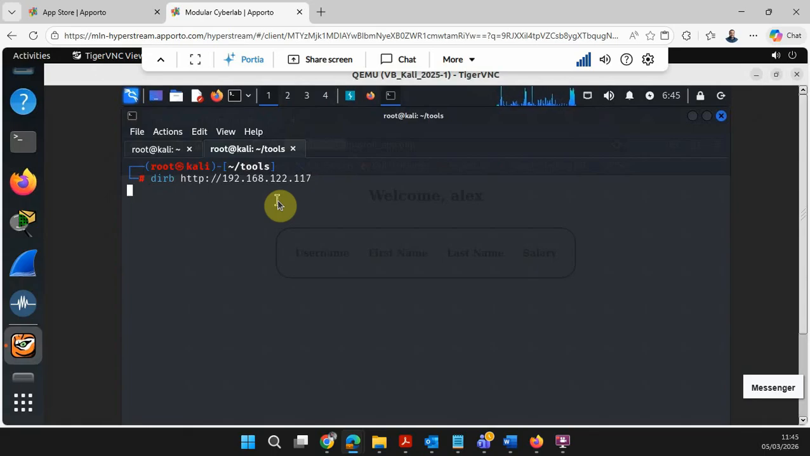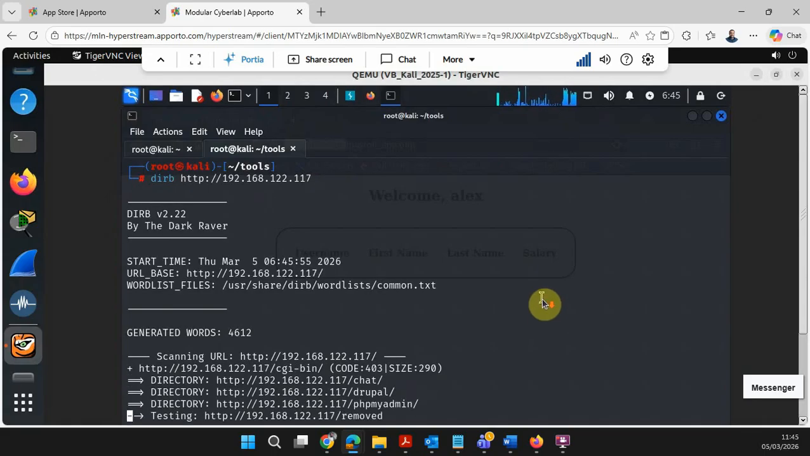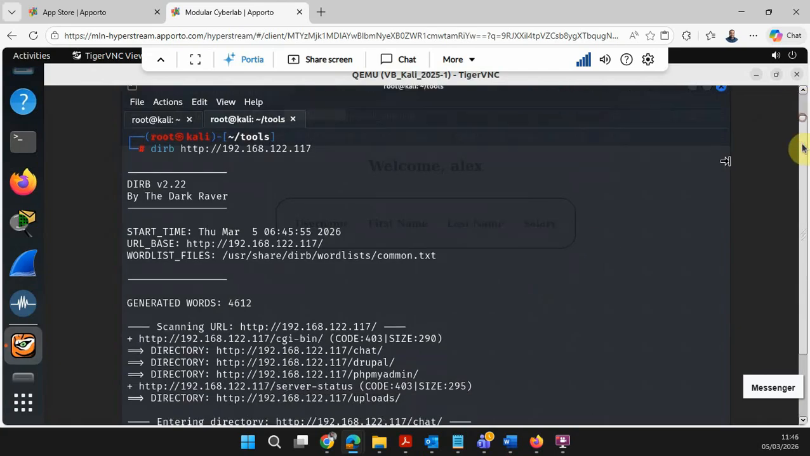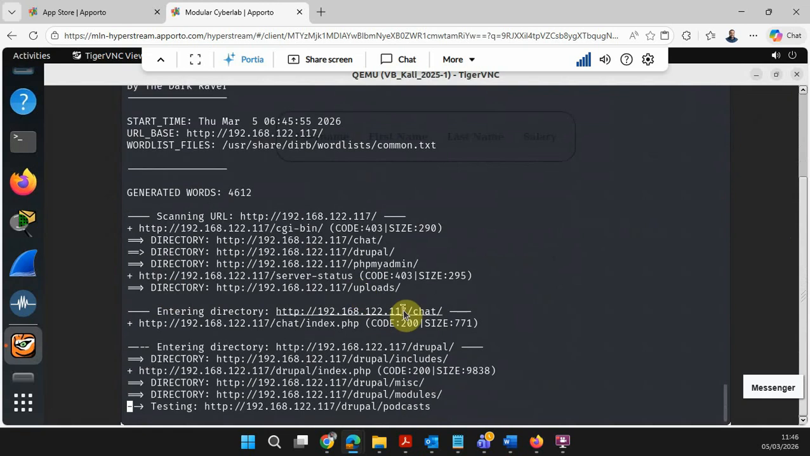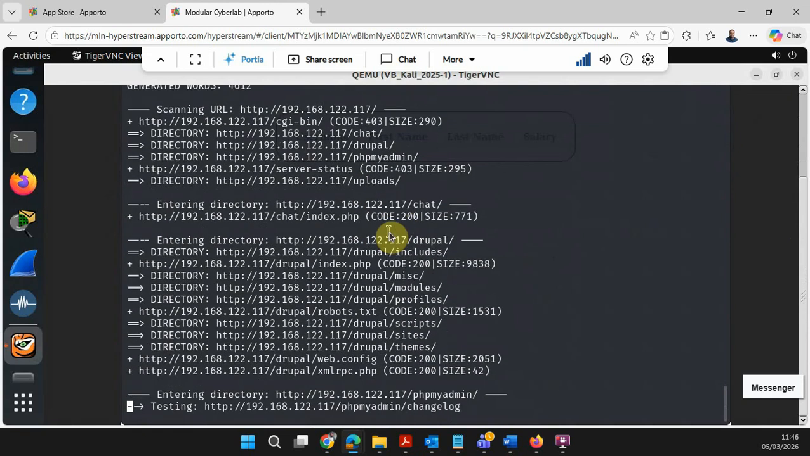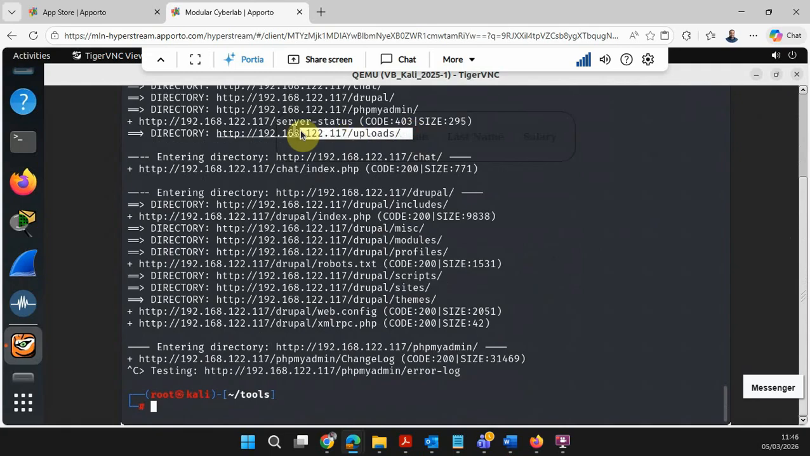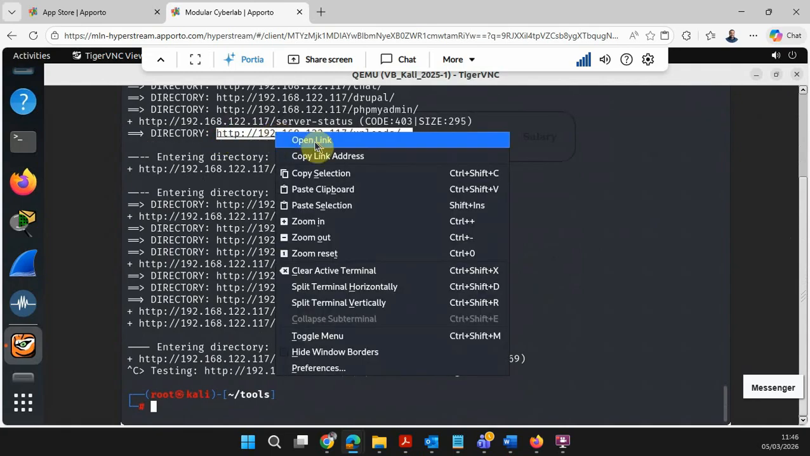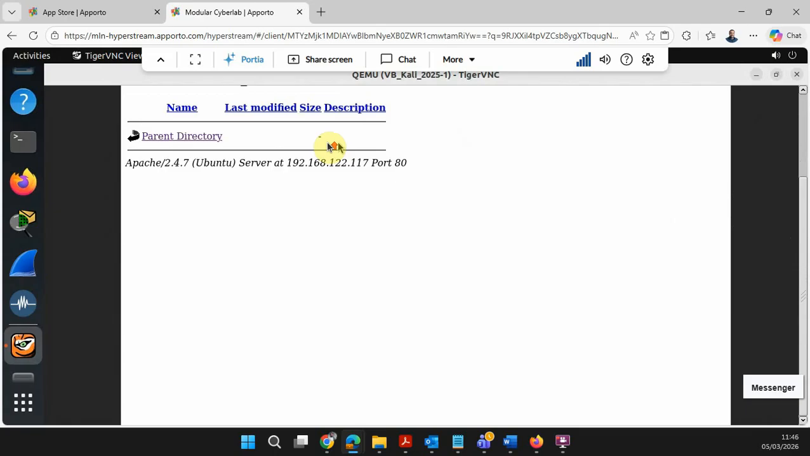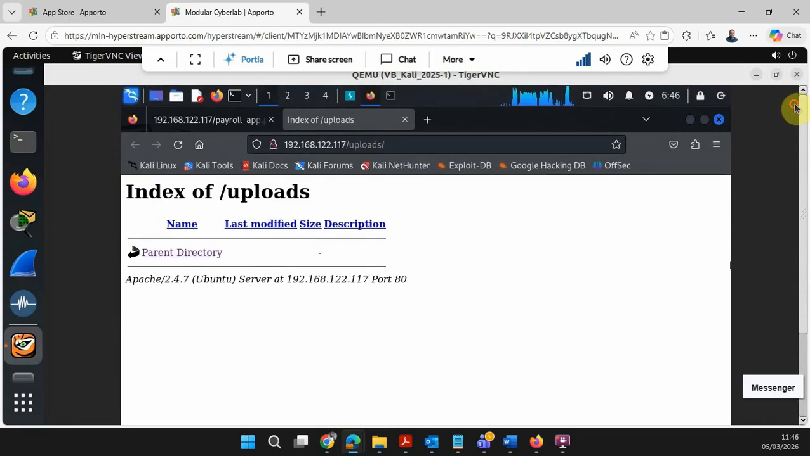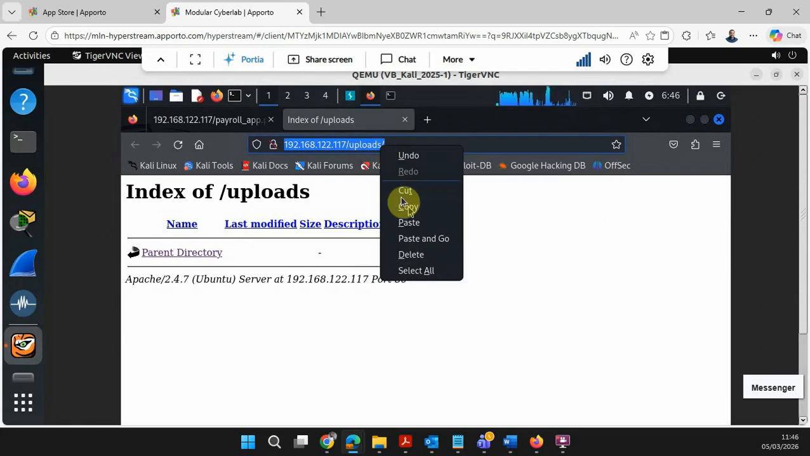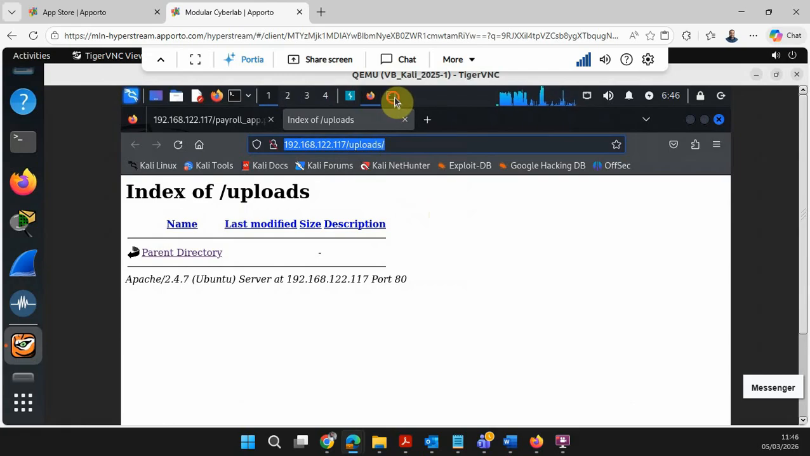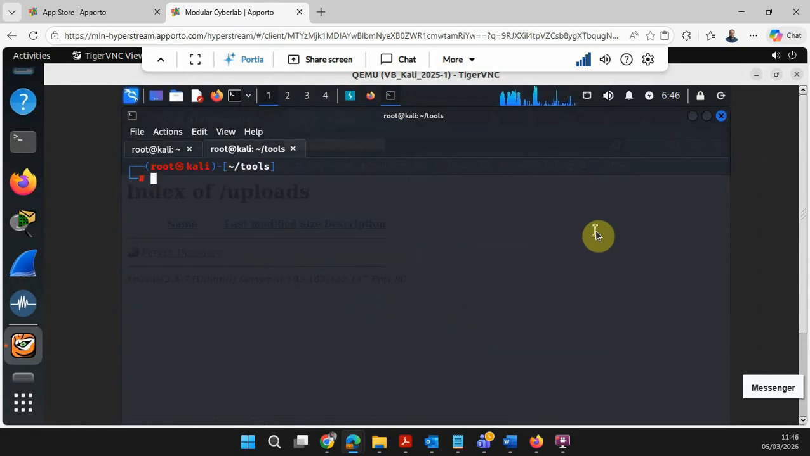We will brute force the directories, and upon brute forcing, there's a directory that we want to go for, which is the uploads directory. So I can end this brute force, and we'll copy this URL and open the link. This URL is the uploads directory on the same Metasploitable IP address. So this is what we're going to test for using a tool called Nikto.